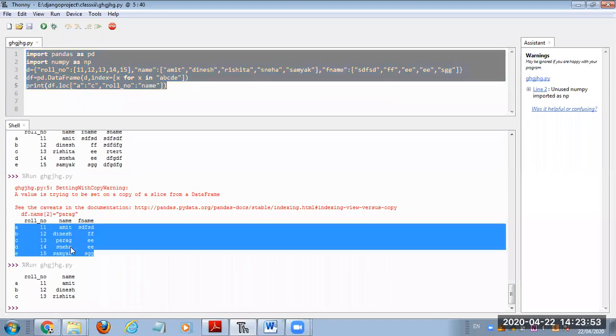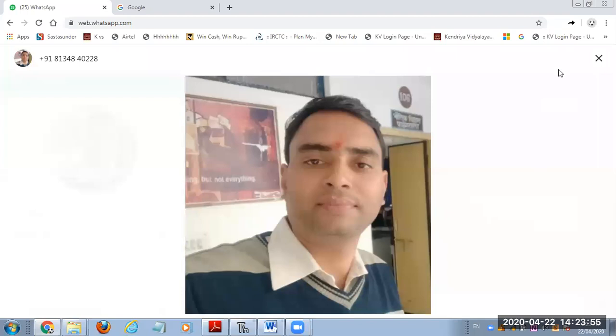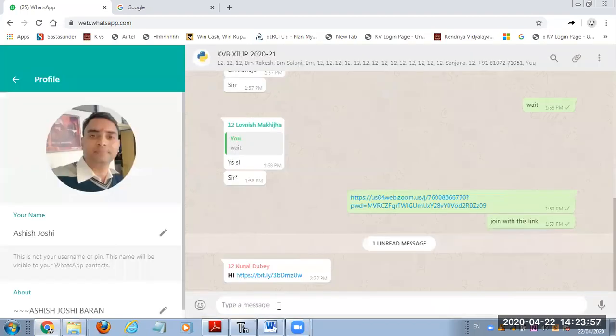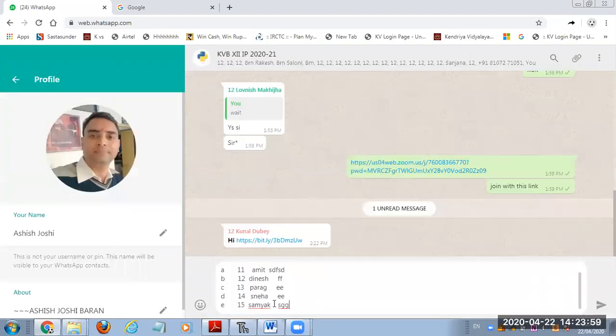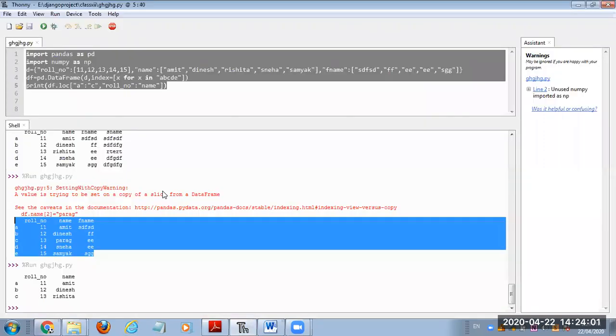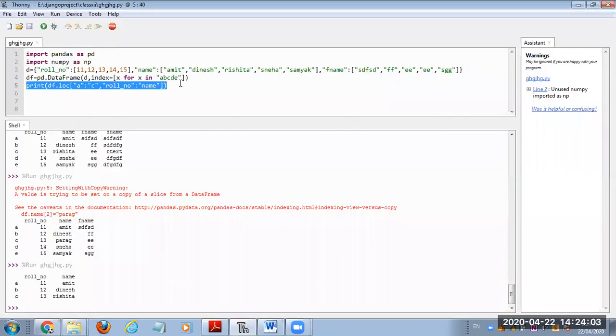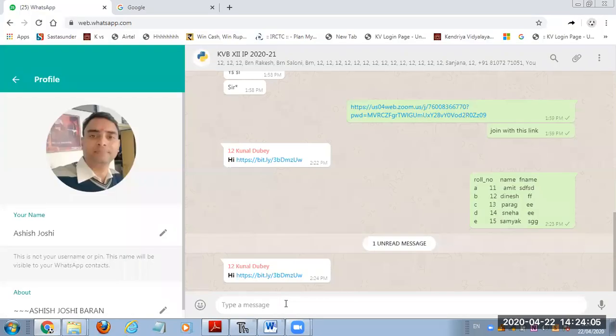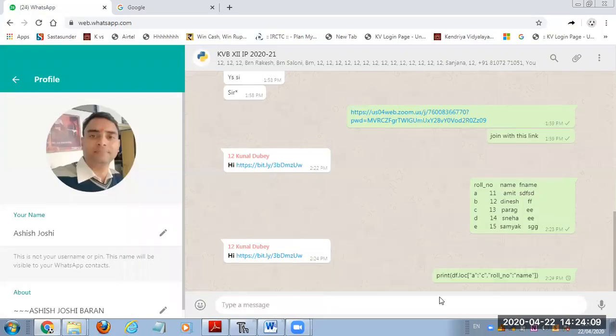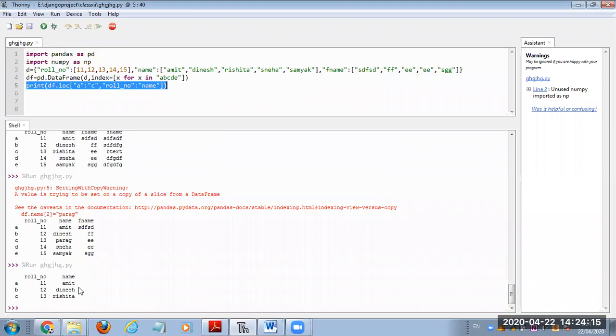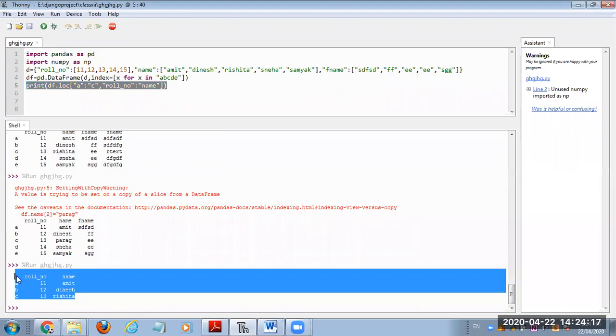Suppose this is our data frame. Okay, this is our data frame, and what I am doing is, I want to extract rows A to C and roll number colon name. Then what will it do? It will give me this one.